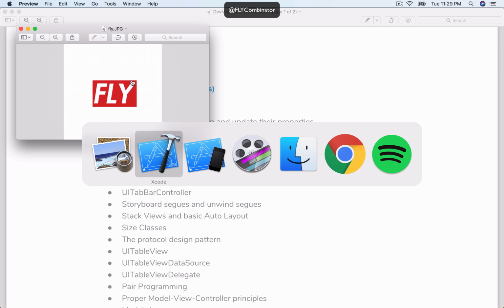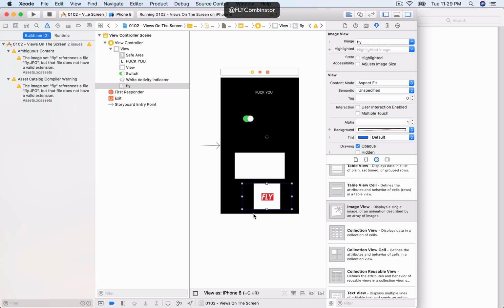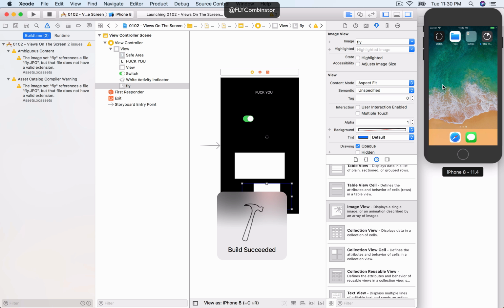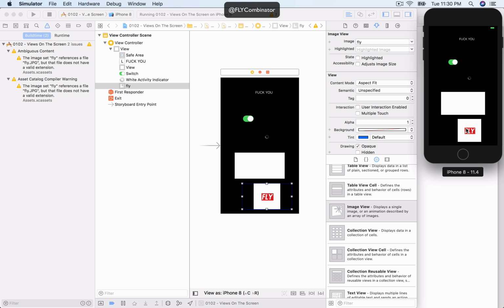So what do we do? There's something called aspect fit. And boom, when you do aspect fit, it's going to reconfigure the way that the image looks. As you see, there's black lines to the left and right, because this is the exact image, unaltered. So if we run it, we have the image looking just as it should. And that's what we want when we say aspect fit.